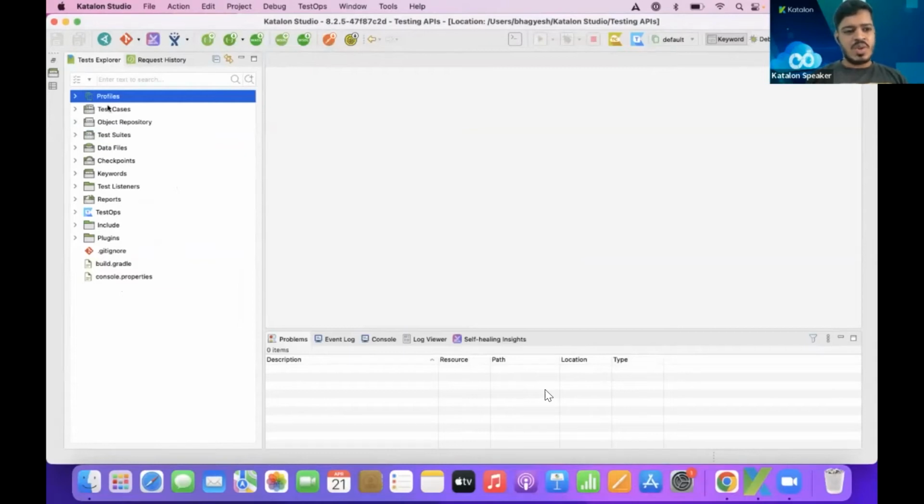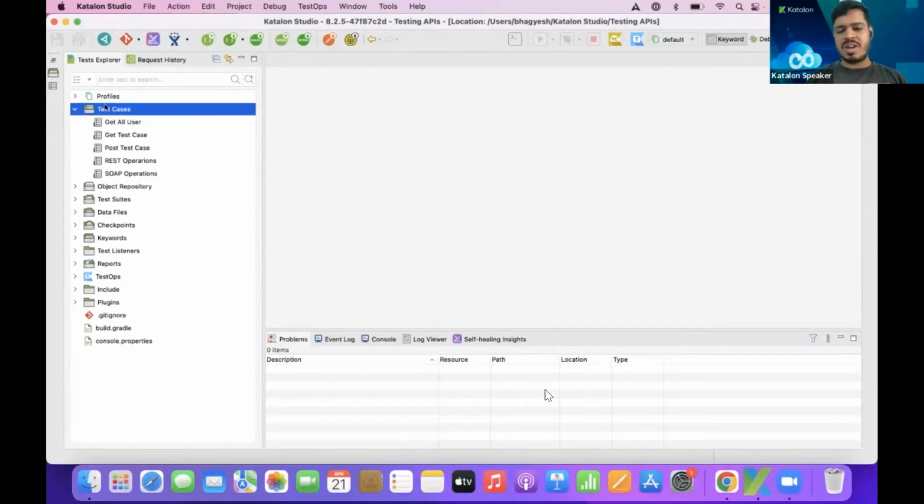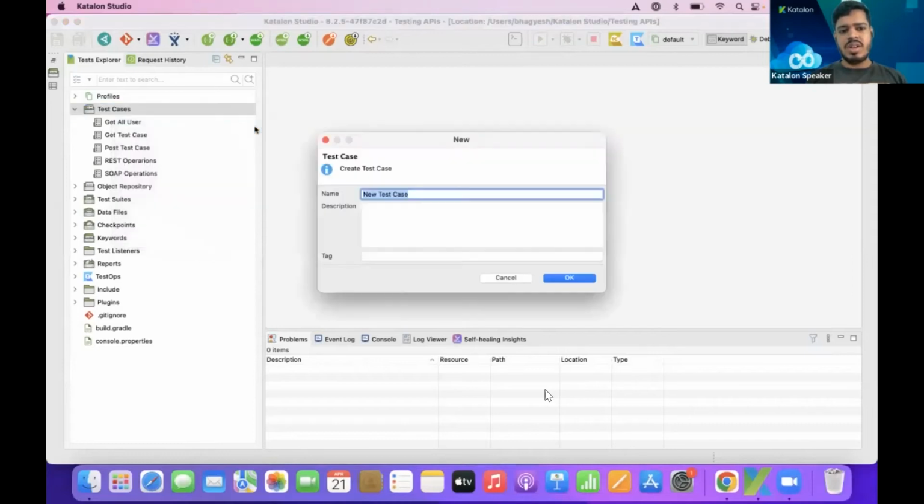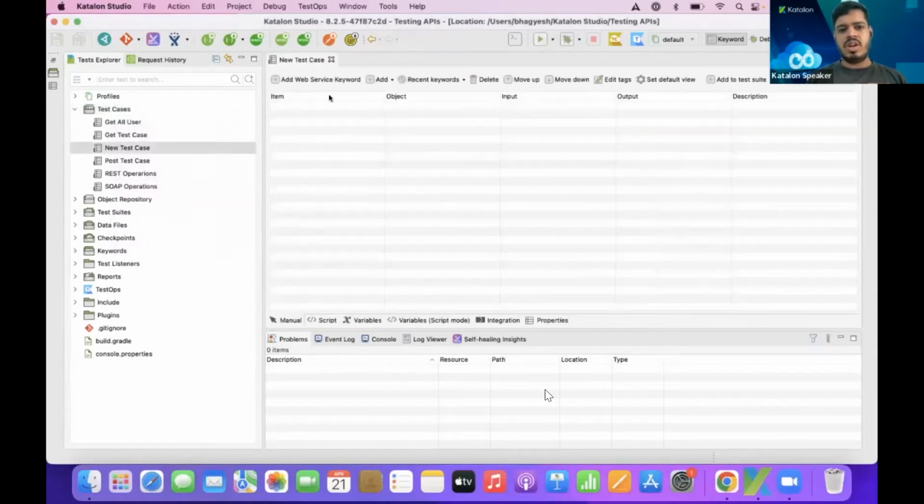On the left hand side, you can see the project structure. When we talk about these things like test cases, it is pretty much self-explanatory. You can create multiple test cases, and a test case is nothing but a collection of actions that you're going to perform as a single unit. For creating a test case, you just need to perform a single click and click on test case. You can provide a name to a test case. Let's say I provide this name and I click OK, it would create a new test case for me. Now, once the test case has been created, you can see this is an empty test case.